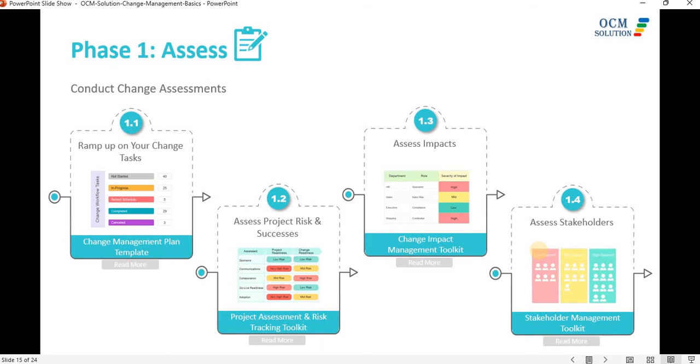Now we'll go into each of these phases in more detail. First, you're going to initially ramp up on your change tasks. In the OCM Solution platform, you'll have a free change management plan template that's pre-populated with the steps to do this. You're basically going to do things like look at the project charter, look at the project timeline, get a flow of your change management activities based upon the project's parameters.